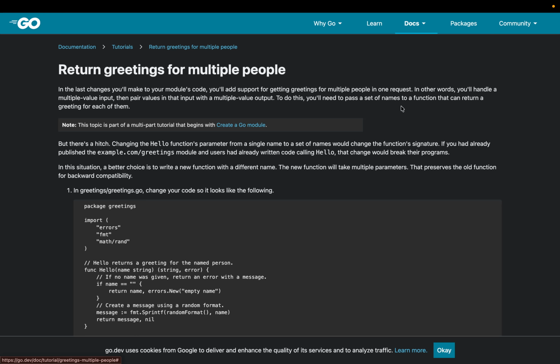To do this, you need to pass a set of names to a function that can return a greeting for each of them. But there's a hitch. Changing the Hello function's parameter from a single name to a set of names will change the function's signature. If you had already published the example.com/greetings module and users had already written code calling Hello, this change will break their program, obviously, right? Because this is a new version, we are doing a breaking change here.